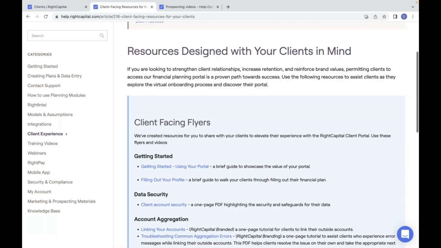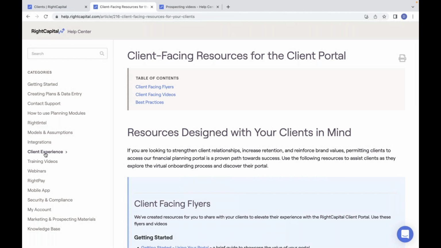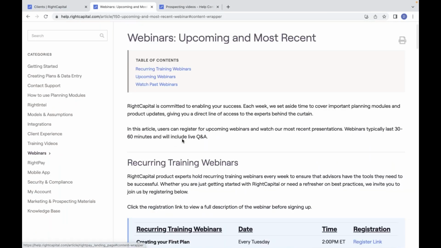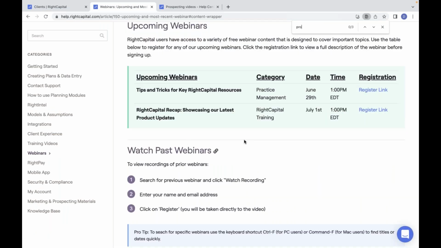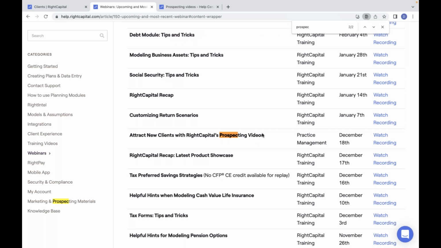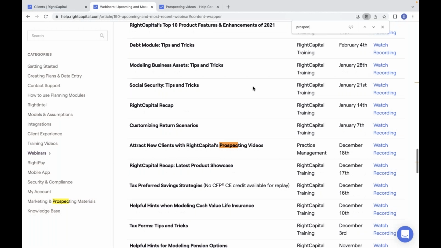You'll notice that as we're in this article, it tells us what category we're in. Of course, we're under that client experience section. We also have a great webinar that we ran a couple months back walking through creating those prospecting videos and adding your own logos. Visiting the webinars area, I could use Command F, look for prospecting videos, and search for where that comes up. So here we go. Here's a video I could watch on attracting new clients with our prospecting videos. So again, that's using either the Command F or the Control F feature on the RightCapital Help Center.